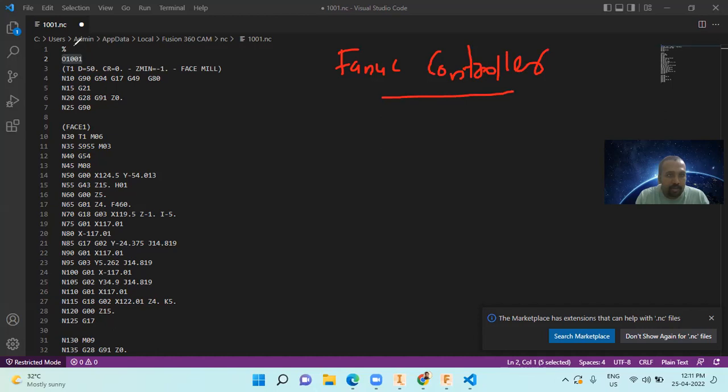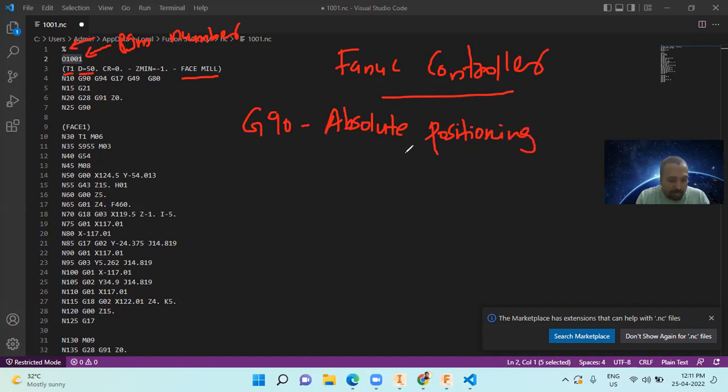The starting symbol is the percentage symbol, and this is the program number. Here is tool number 1, the diameter is 50, and it is a face mill. After that you can see G90. G90 means absolute positioning. There are two positioning modes, absolute positioning and incremental positioning. So G90 selected means absolute positioning.